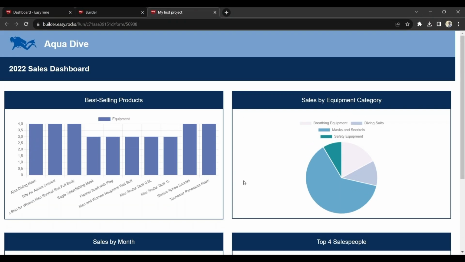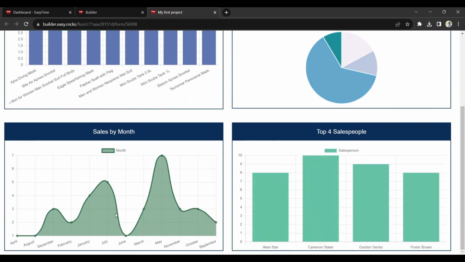In this tutorial, we will learn how to create a dashboard, a graphical interface that organizes charts and assists users in making strategic decisions. To illustrate, we have developed a sales dashboard for an underwater diving equipment store. The charts display the best-selling products and categories throughout the year, monthly sales performance, and the top 4 store sellers.